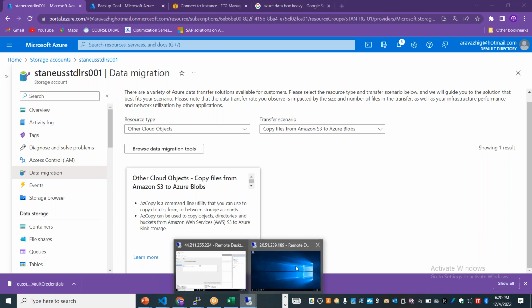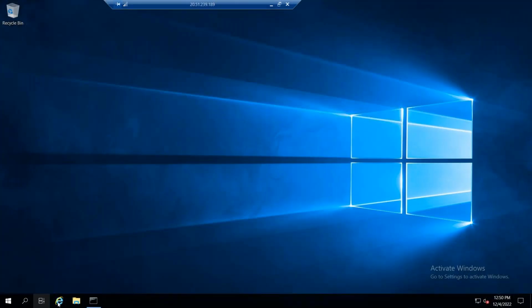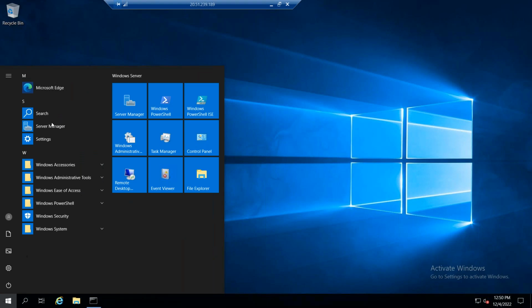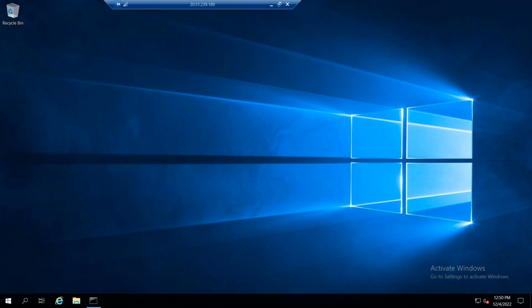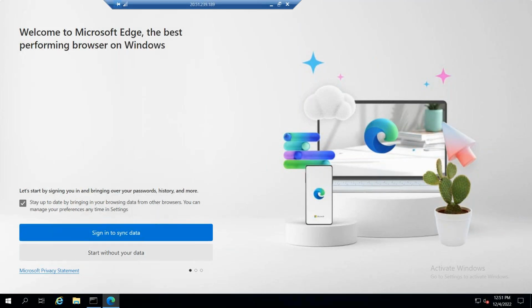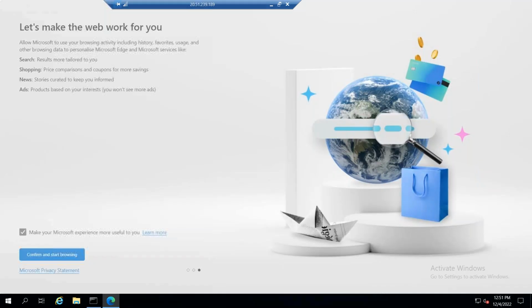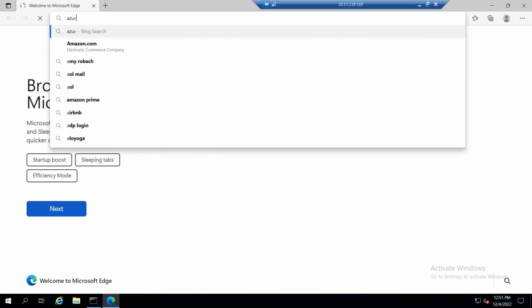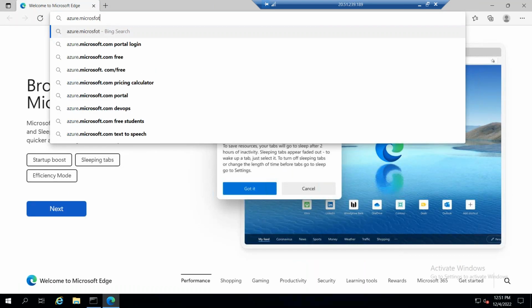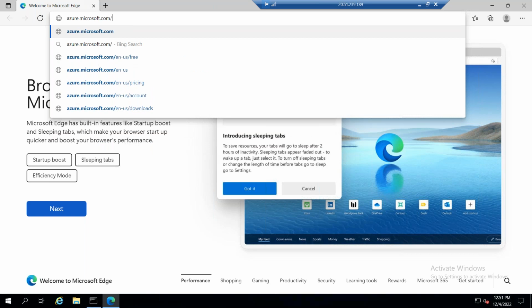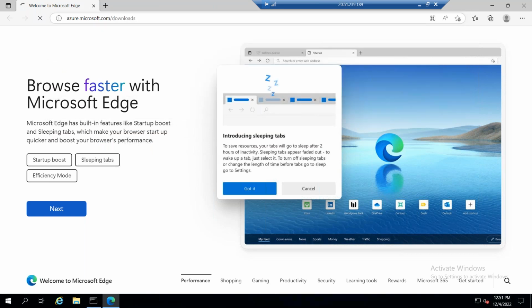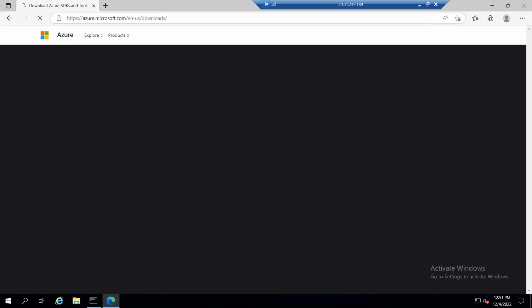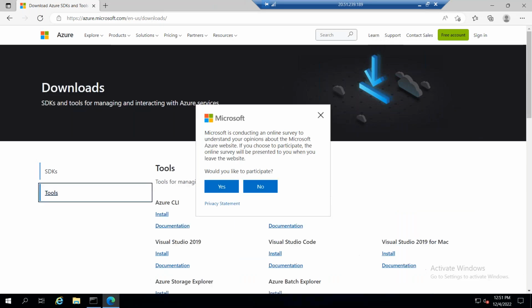For any data copy that you want to do, or any tools that you want to download, you always have to go to the Azure official site and download the official tools, not from a third-party site. You have to always download it from the Microsoft Azure official site. What is the official site? Go to azure.microsoft.com/downloads. This is the official site where you can download all the tools, SDKs, and APIs from Microsoft.